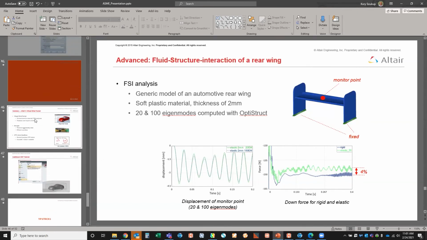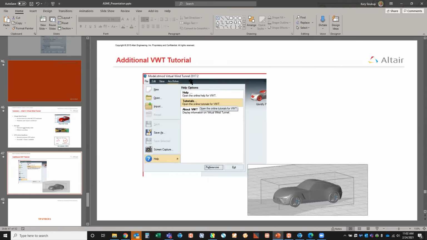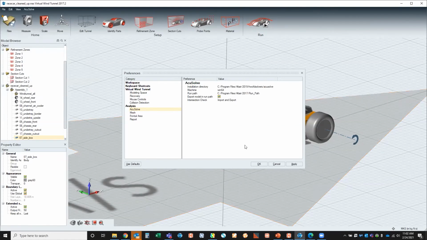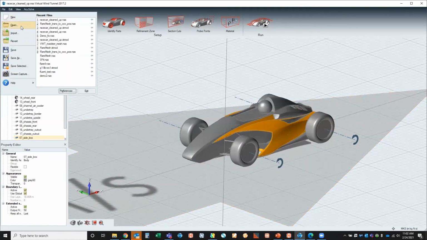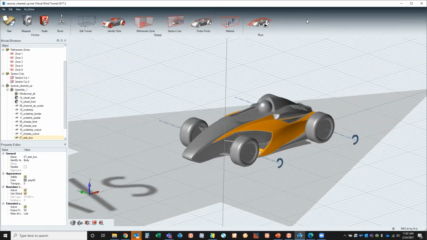I do have some additional tips and tricks, but just to wrap up here, Virtual Wind Tunnel is a great environment for external CFD. It's perfect for transient and steady state, very fast, efficient, accurate, robust, a great all-around tool. If you guys do want more tutorials, you can get to those up in the file page here. On the file menu, go to help and then open up the tutorials, and you'll get more information there as well if you guys need any additional help.